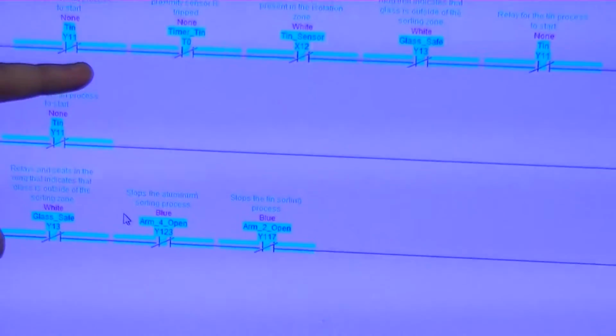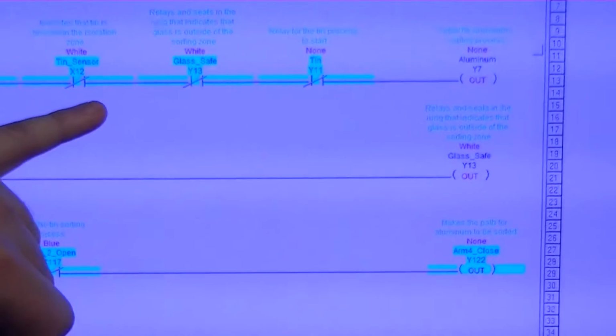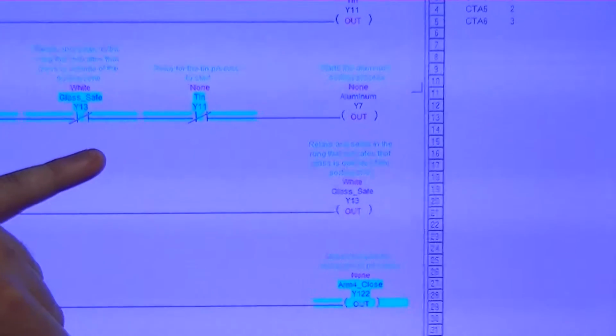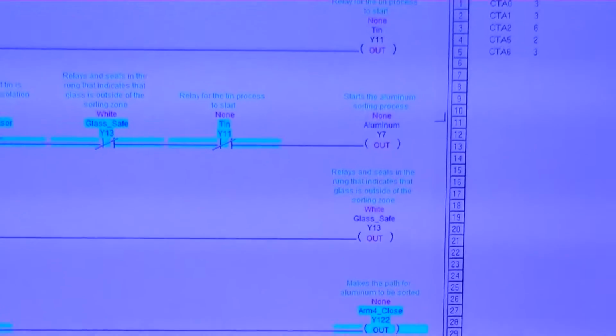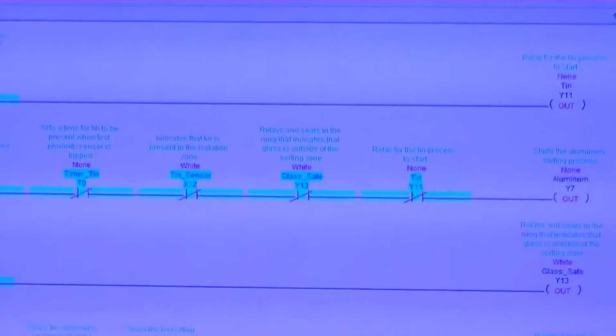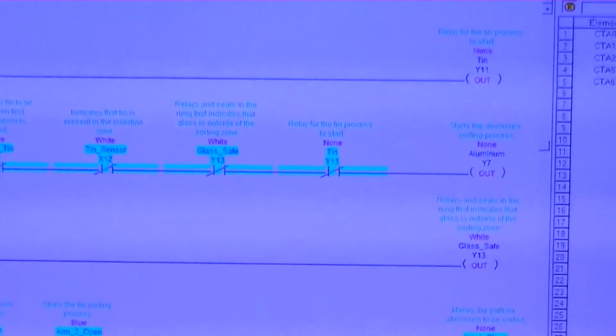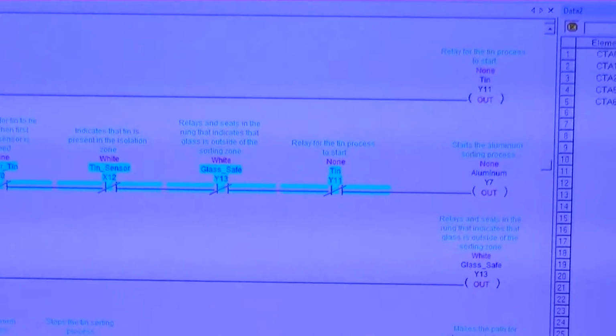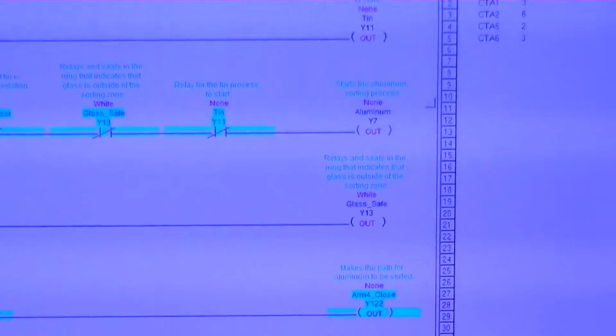The long rung here with all the contacts on it, that's our aluminum sorting rung. It's got the object sensor, the aluminum sensor, the tin sensor, our tin timer, the tin sensor itself, the glass safe zone, and the tin safe zone. So the way we have it set up, we have to have the object sensor active, the aluminum sensor active, the tin process not active, the tin timer not active, the tin sensor not active, the glass safe zone not active, and the tin process again, I got placed in there twice, in order to go through to the contact and start the aluminum sorting process.